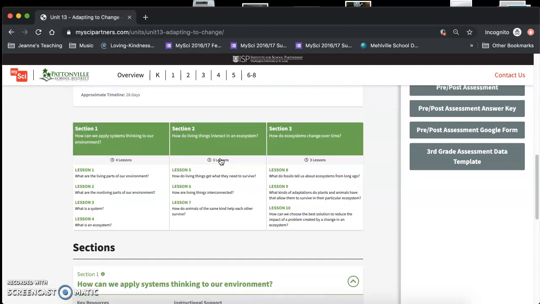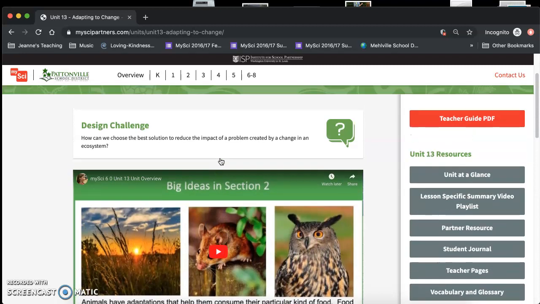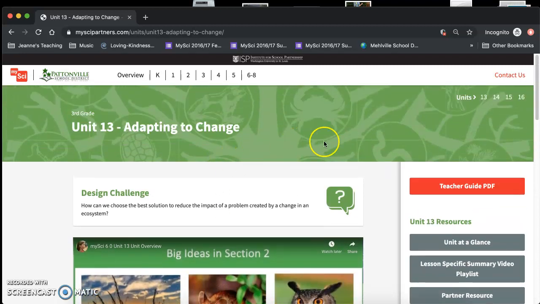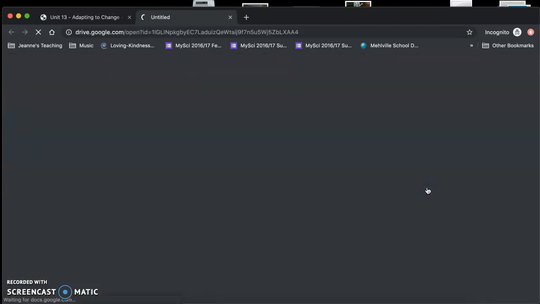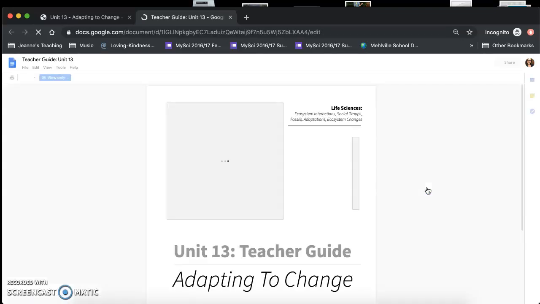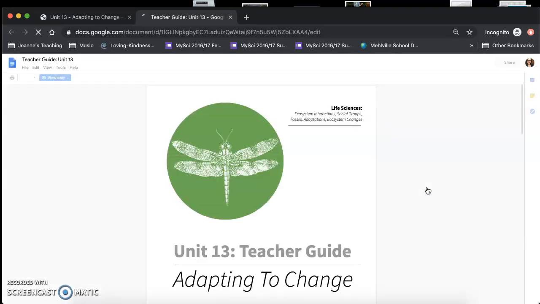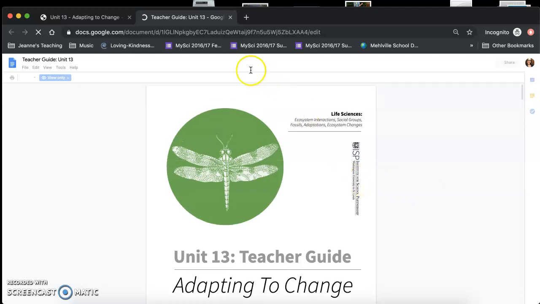There are two ways you can access our documents for the unit. The first way is to click on the red Teacher Guide button on the right sidebar. This Teacher Guide document contains the lesson plans, student journal pages, teacher pages, assessment, and other teacher resources in one collated document for easy printing.